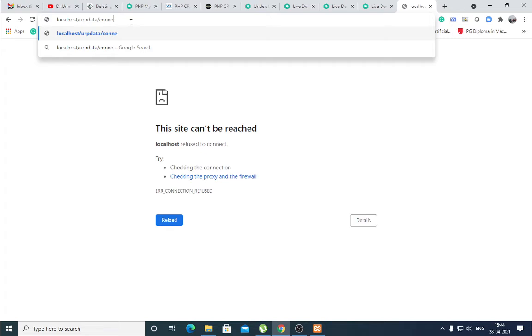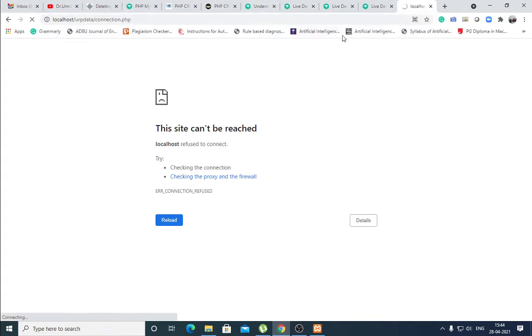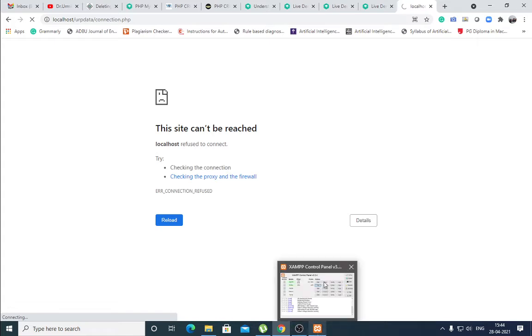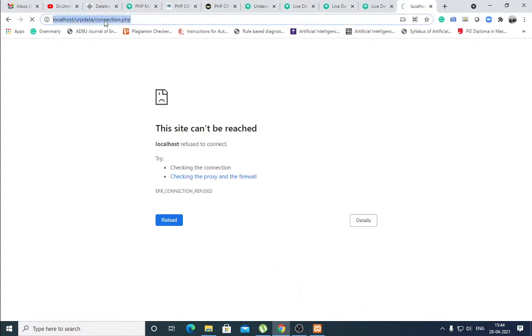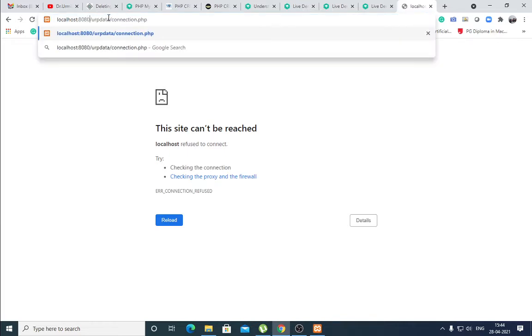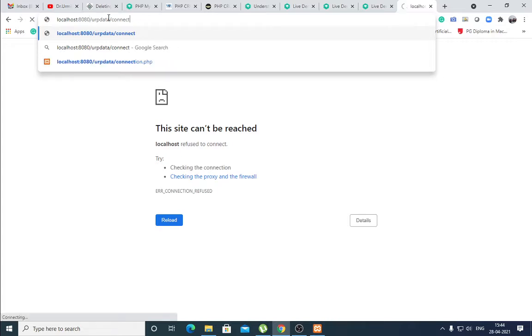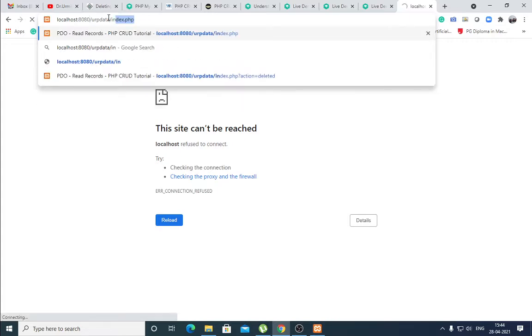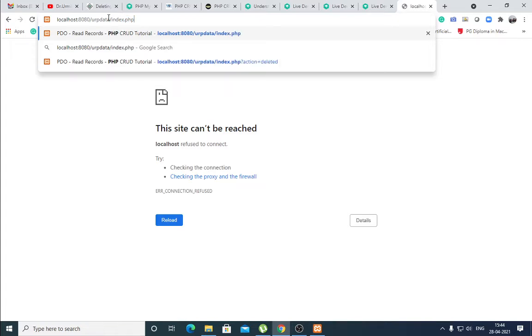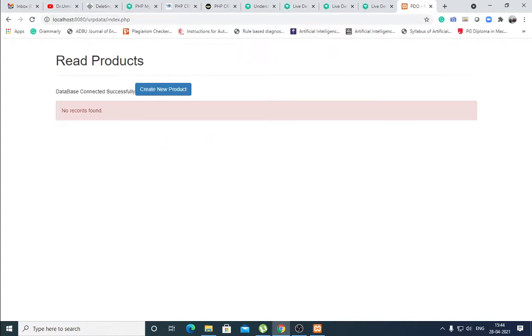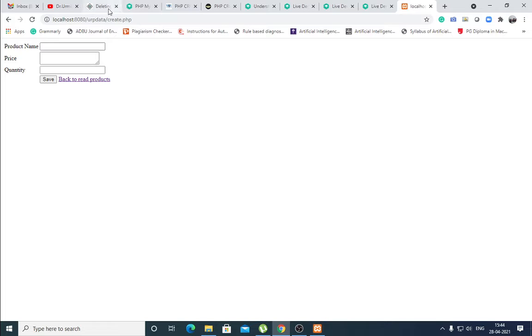Here connection.php. One of the problems is I have changed the port, therefore it gives an error. Here index.php, database connected successfully. First it shows create new product.